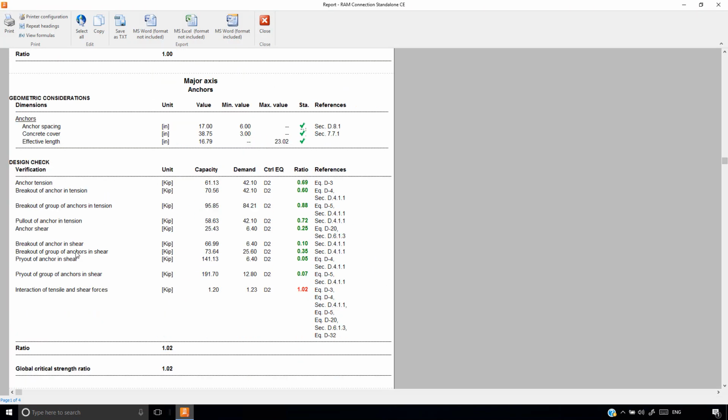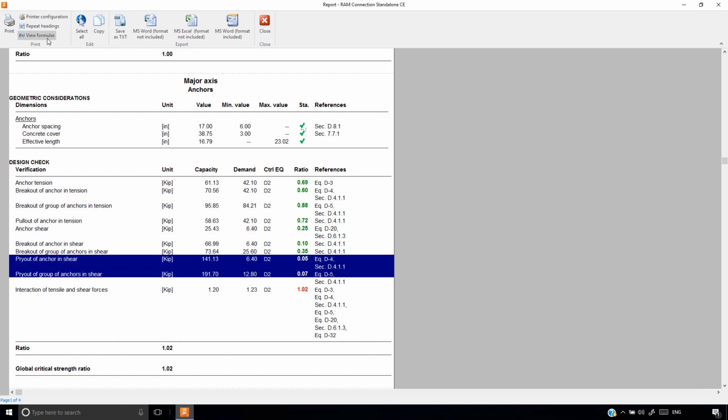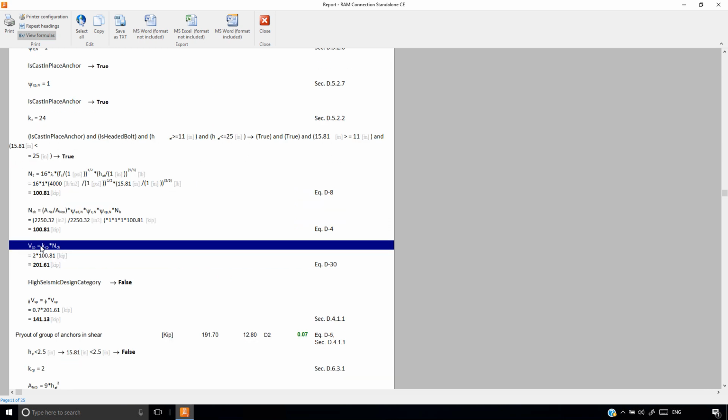The next limit states that we need to check are the pryout of anchor and group of anchors in shear. Let's see the equations. As it is possible to see from the nominal capacity, it's just a factor multiplied by the nominal breakout strength we already calculated. The factor only depends on the effective depth, and it's 1 when this value is less than 1.5 inches and 2 when the effective depth is larger.